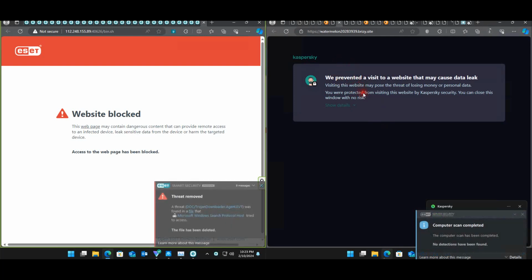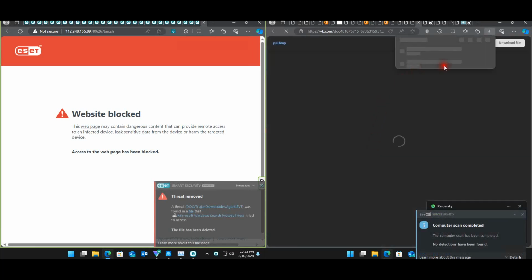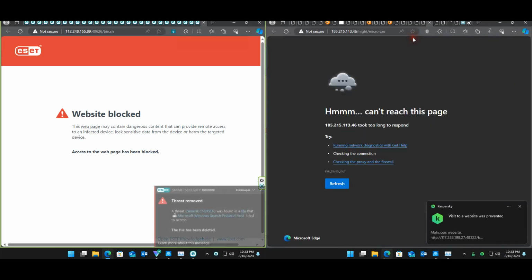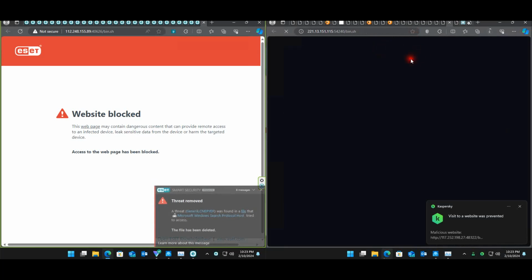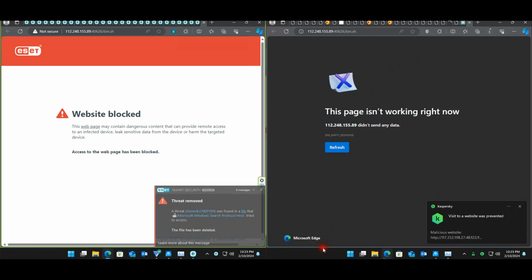Kaspersky blocked. Okay, seems like Kaspersky blocked the majority of them. This one might be downloading. Oh, that one was blocked as well. Let's check. Blocked as well. This one's still thinking. Okay, so it seems like Kaspersky also blocked them all.